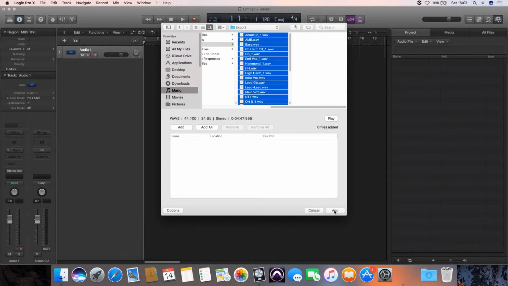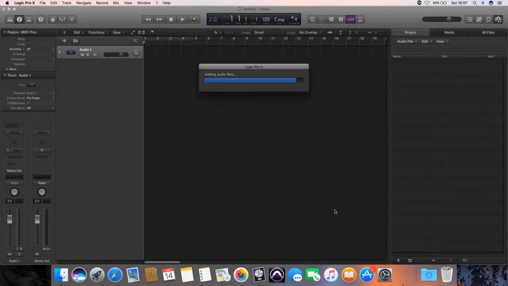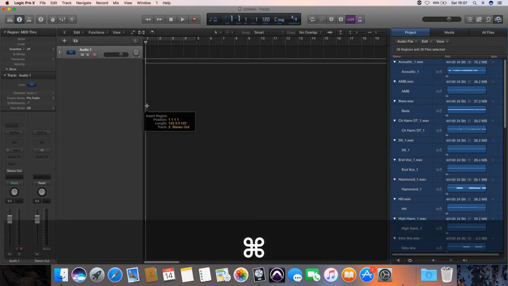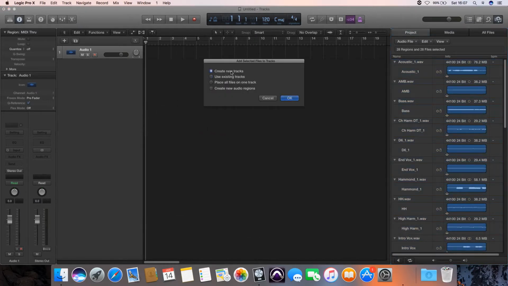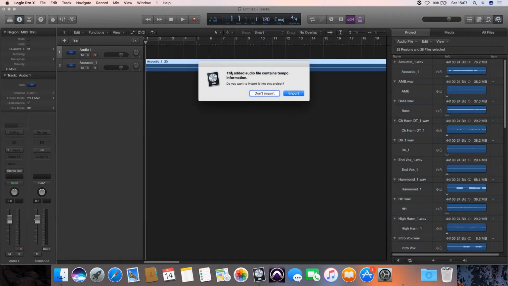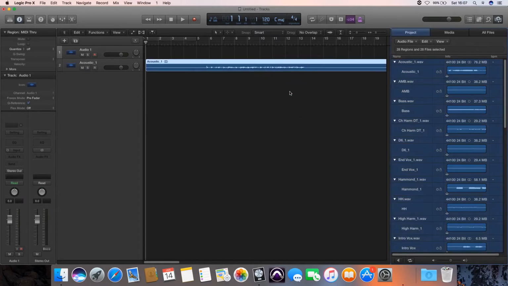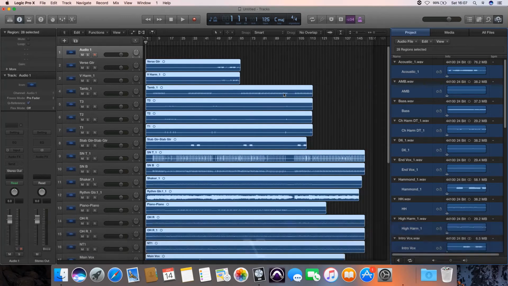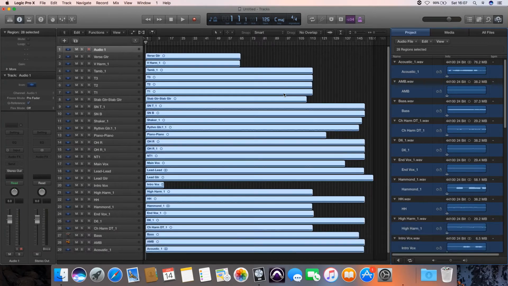select all, and add, done. And we can create new tracks with those files. Hopefully. Eventually, at some point. And there you can see all of our files imported into Logic starting from absolute zero.